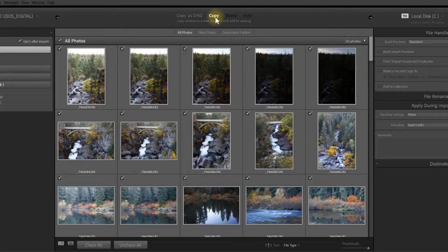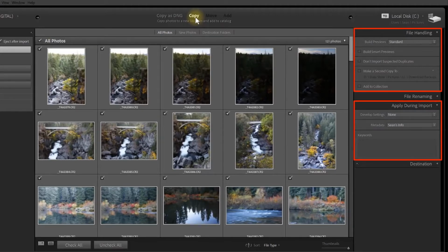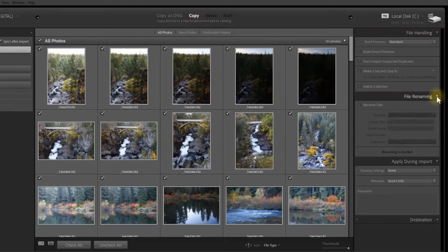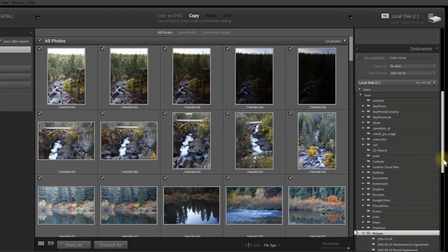And now that we're downloading new images from a camera or a flash card, instead of just adding images that were already on the computer, the third column has a bunch of additional options. The file handling and apply during import choices are still the same. We also now have the ability to rename the files on import if you don't want to use the file numbers that the camera assigned to the images. And the most important is the destination tab. This is how you tell Lightroom where on your computer to put or download the new images.